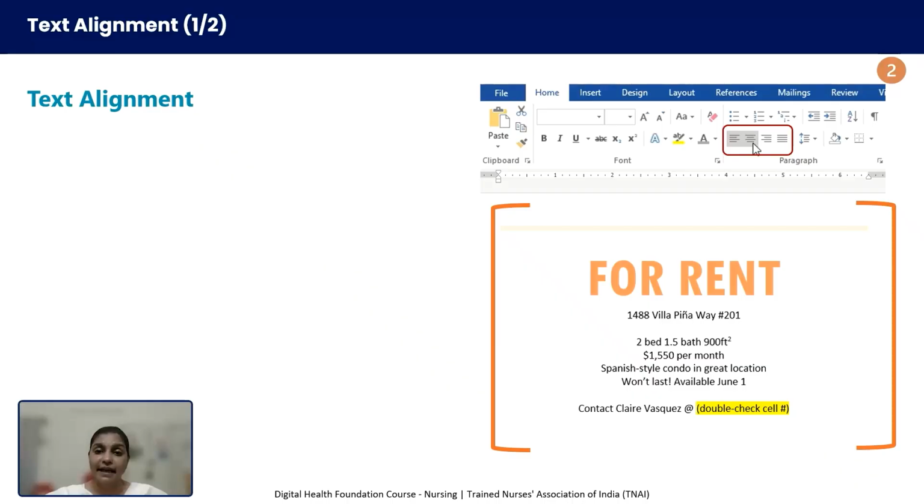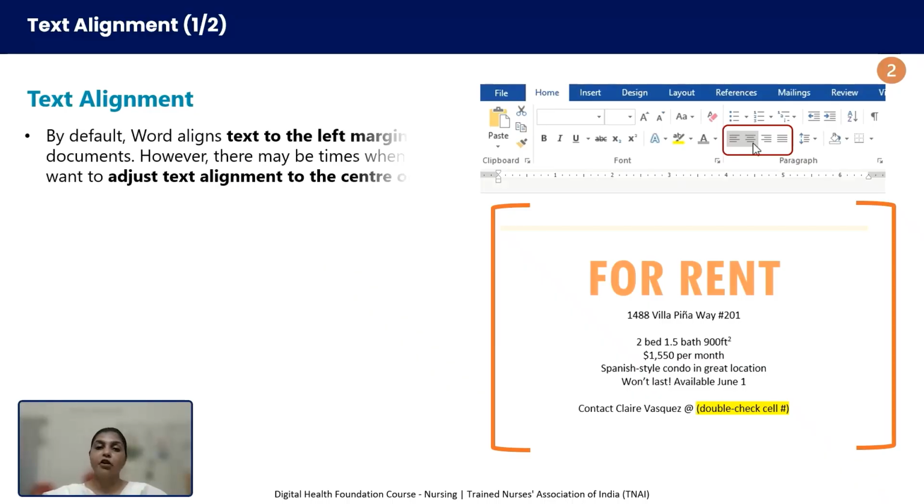Let's now look at how text alignment works in Microsoft Word. By default, all text starts off left aligned, which is suitable for most writing. However, depending on the layout or formatting needs, like for headings or invitations, you may want to center or right align your text.